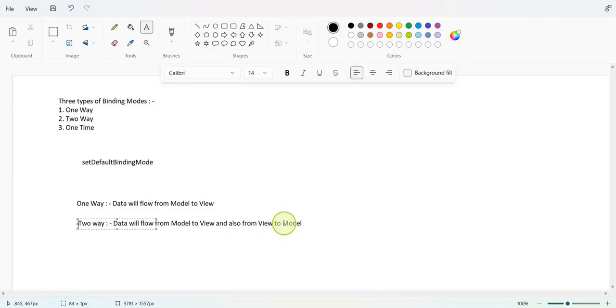Now last is one time. For the binding which is done, the data will flow from model to view only once. After that, if you make any changes in the model, still the data will not be reflected on the view, because you kept the default binding mode as one time.